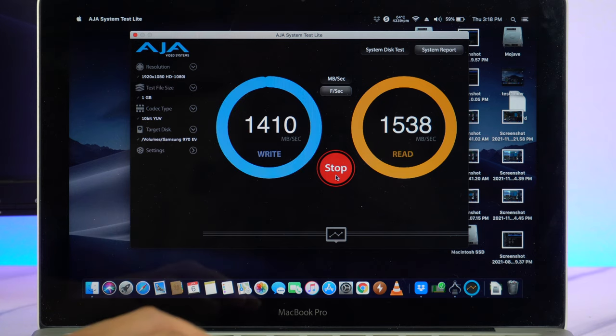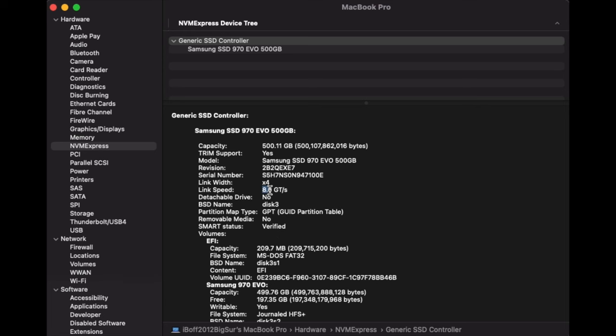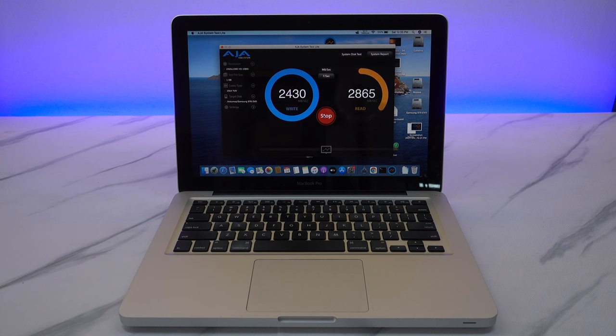You can click on the next video to unlock the speed of PCIe 3.0 or 8GT per second that will allow the NVMe to reach a maximum of 3000 MB per second of read and write.